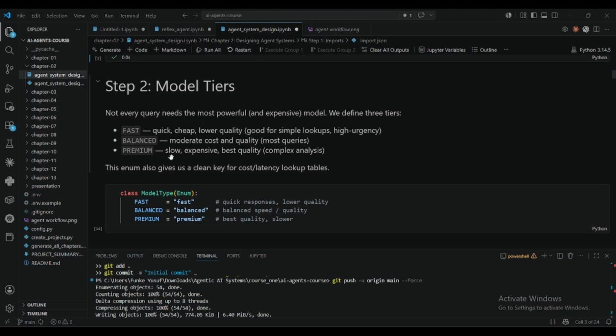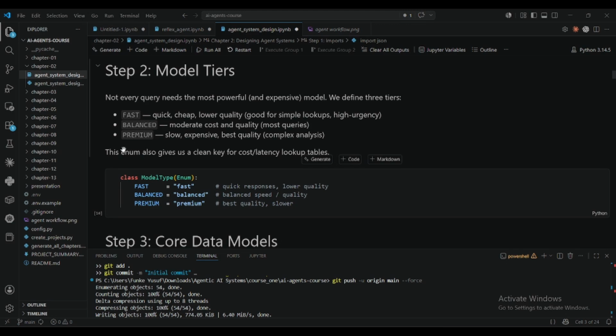So when you want an agent that will perform fast without thinking deeply, you can just go with Haiku. But when you want something more complex, an agent that can perform everyday tasks, you can go with Sonnet. But if you can afford the token usage, you can go with Opus. Okay, so those are the designs. The fast one is very quick, cheap, lower quality, good for simple lookup. Balanced: moderate cost and quality, for most queries, like Claude Sonnet.